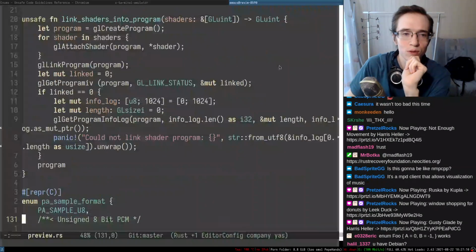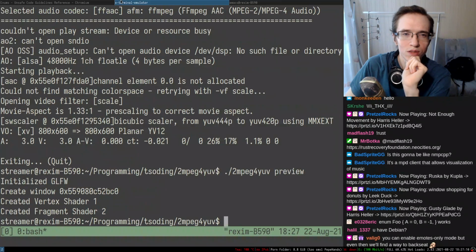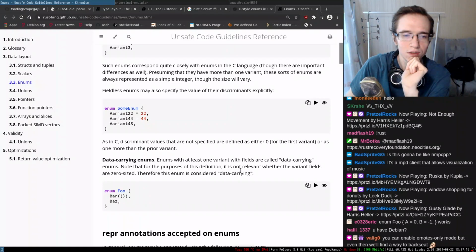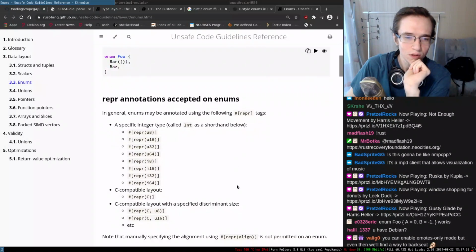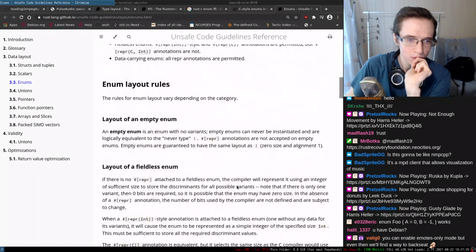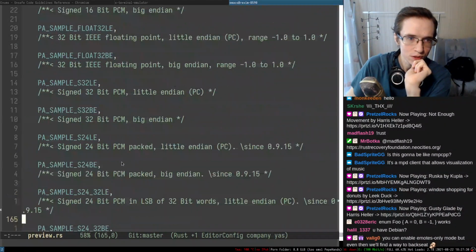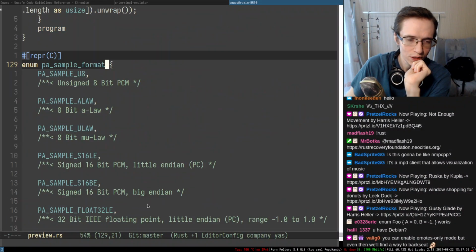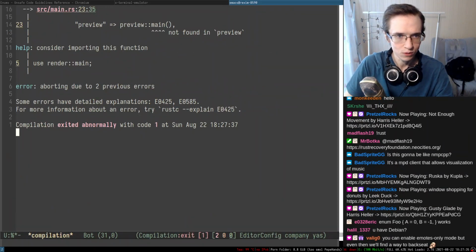But that's exactly what we're doing, right? That's exactly what we're doing. We're doing -1. Is that because it's negative and you cannot do negative? Representation annotation accepts on enums. C compatible layout. It's kind of strange, right? So if I did C compatible, right? So that should just work. So let's actually see what it says.